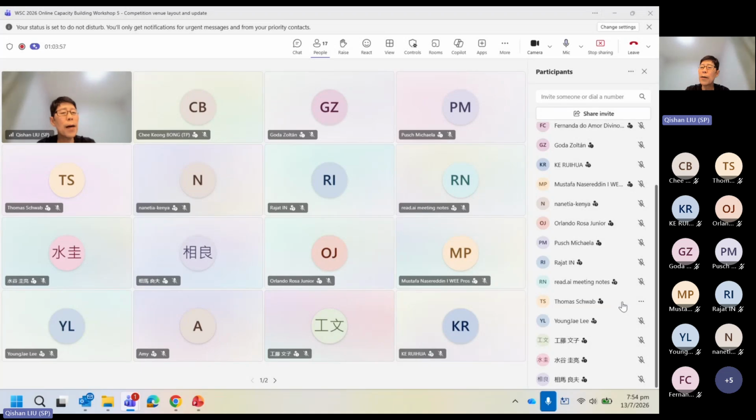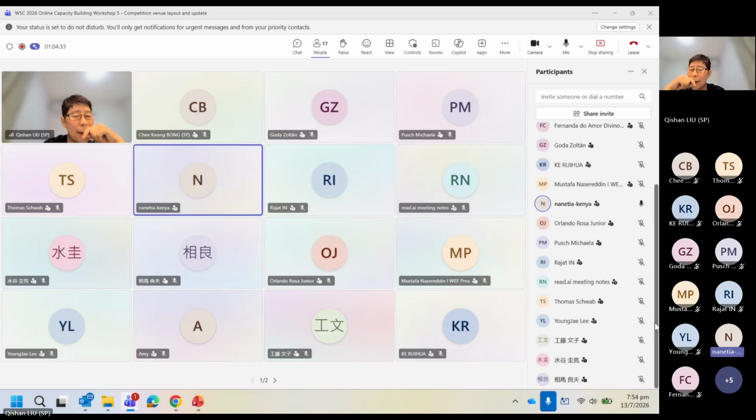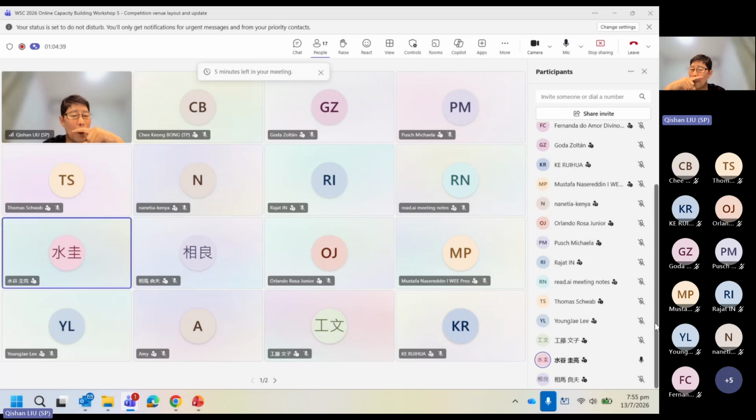Nanitya, are you here now? Can you hear me? Yes, I can hear you. I'm not part of the participants, but I'm just listening for learning purposes. You are from Kenya, but Kenya isn't coming this time, right? No, we don't have a participant this time round. Last round you had. Yes, and we are planning for the next one, so I'm just following. Okay, thanks. Then Japan, anyone want to say something? Yes, I'm here.